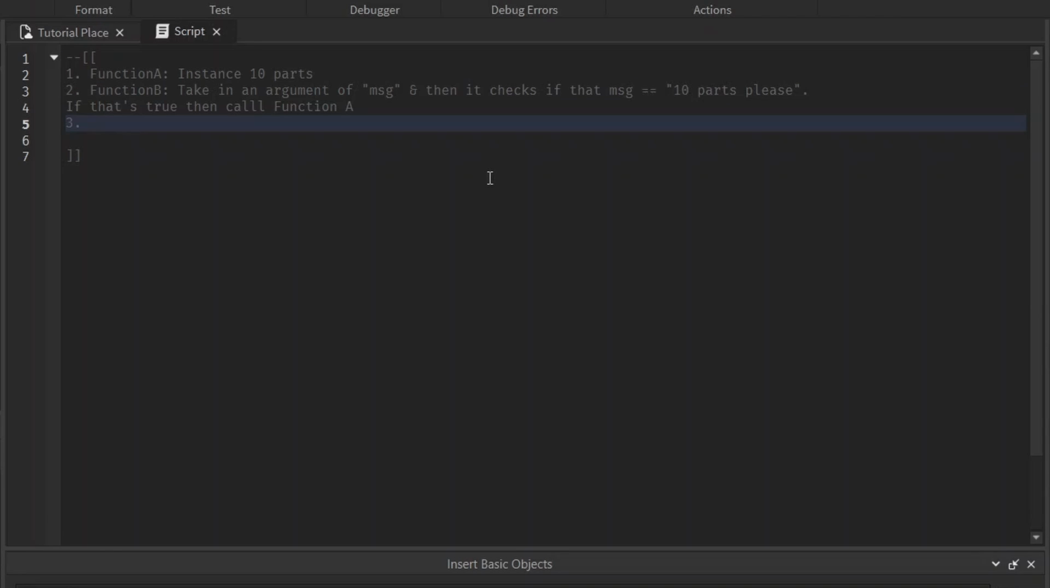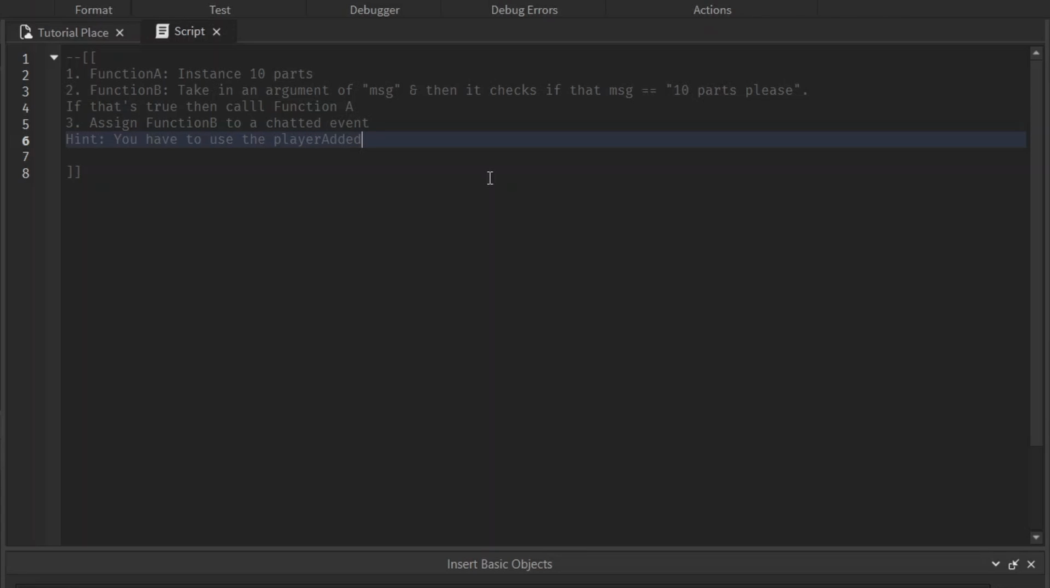Then I want you to assign function B to a chatted event. And hint, you have to use the player added event first before using the chatted event. So pause the video now and then try it on your own and I'll show you my solution for it. Even if you can only do some parts of it, that's awesome. I'll help you out with the rest.